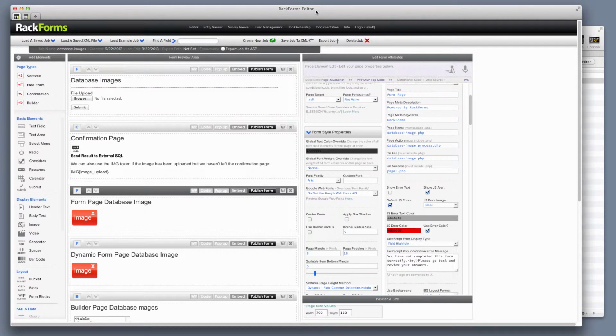In this video, we're going to talk about database images in our jobs. So the first thing that should be said, of course, right off the bat, is that using a database to store images does incur some advantages and disadvantages over using flat files. Just off the top of my head, there are a lot of advantages.